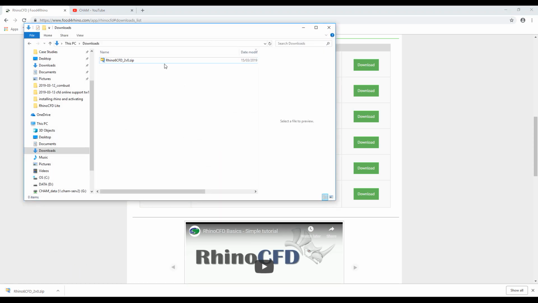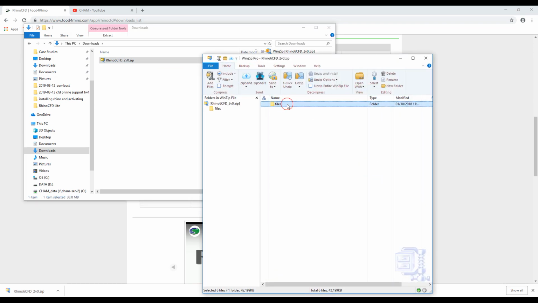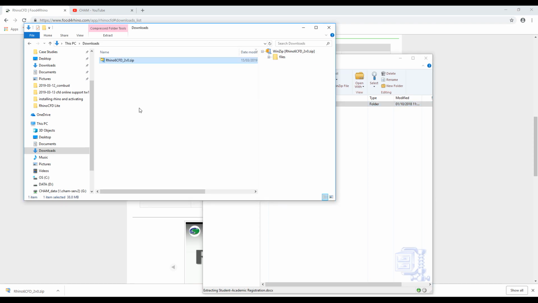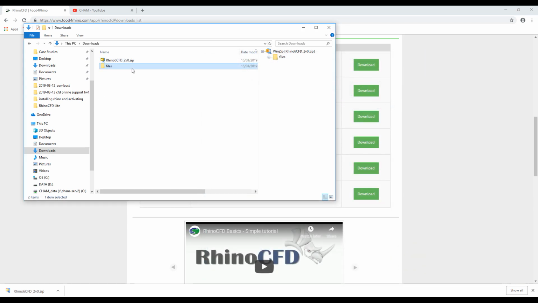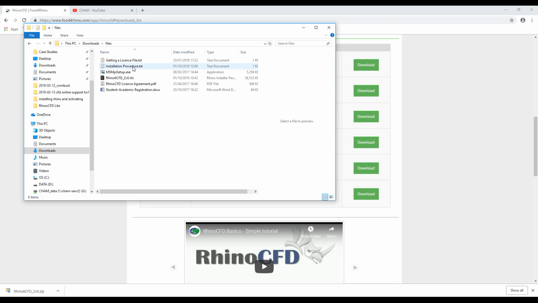Once the download has been completed, you will see a zip file in your downloads folder. Open the zip file and extract the content. In that folder, we will have a rhinocfd.rhi file and an msmpi setup executable. We need to install both of them.